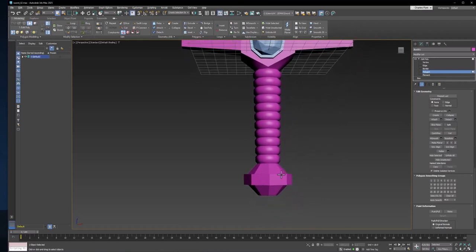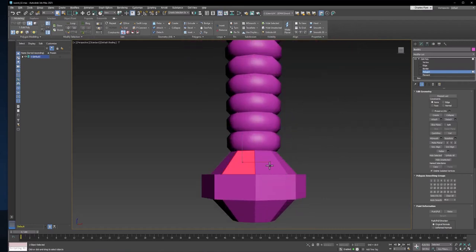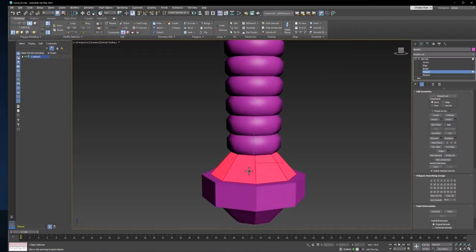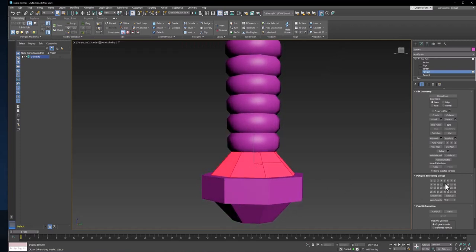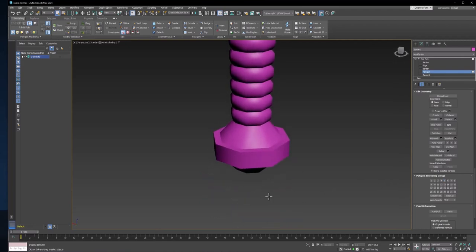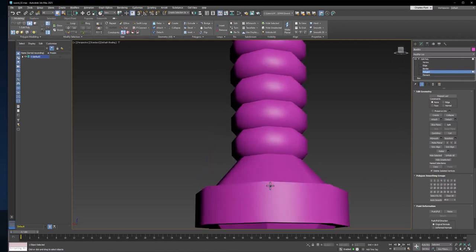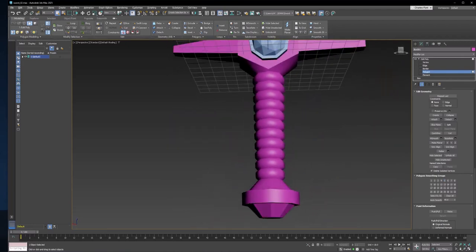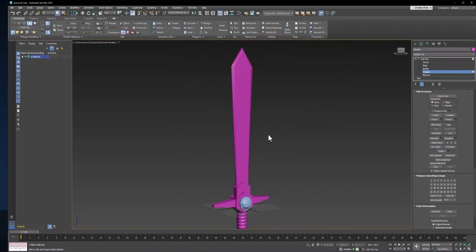So the basic thing with smoothing groups is anywhere you want it to be smooth, you put it in the same smoothing group, and anything you want to have a sharp corner has to be in a different smoothing group as the polygons next to it. Now, I know smoothing groups is confusing, but with practice you'll understand it.